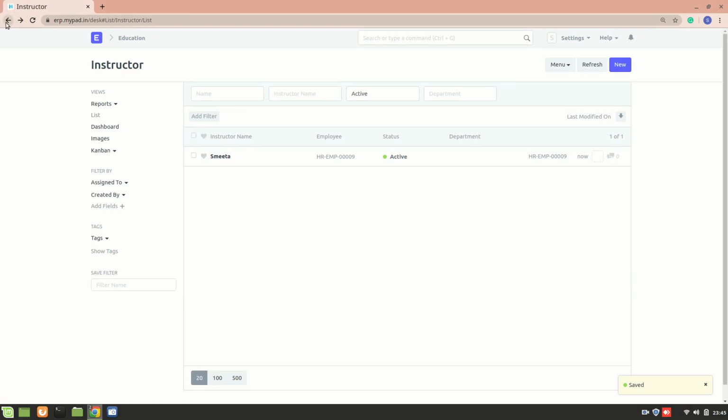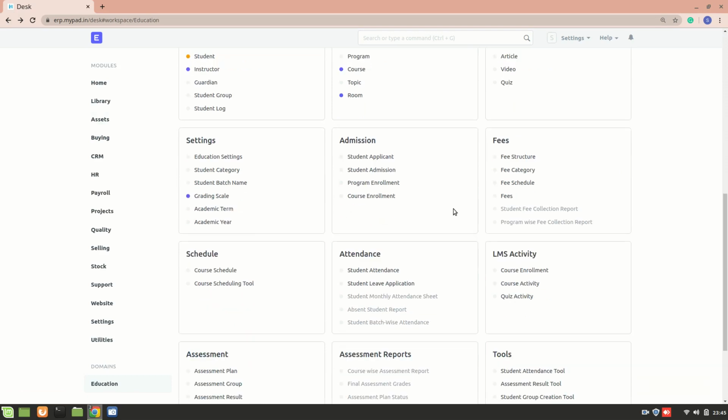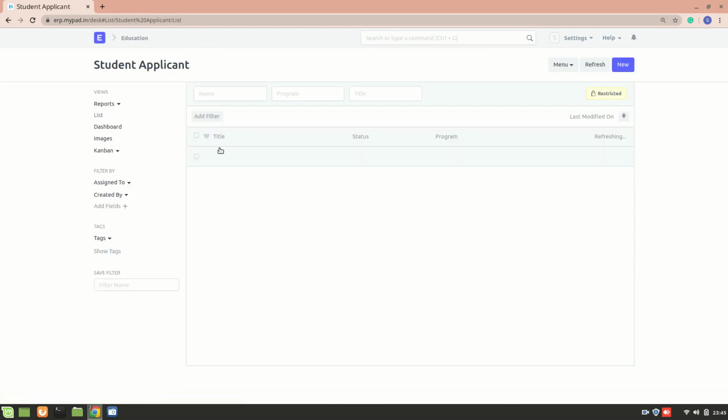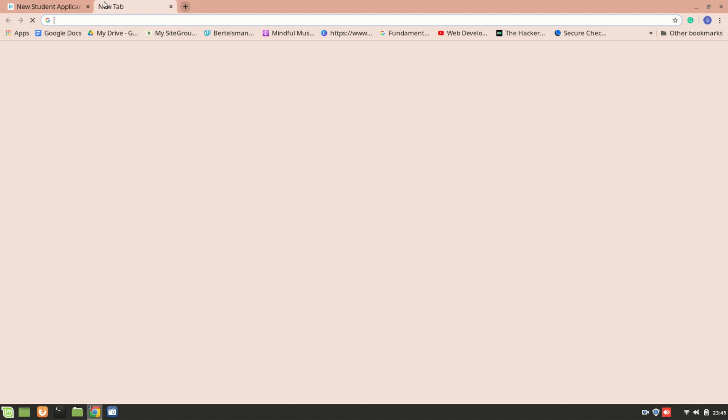Now we have seen the student, we have seen the instructor, fees and all that. This all was the setup part. Now we'll come to the actual student part. First we have a student applicant over here. Obviously students are going to apply, they're going to fill some sort of form. So instead of you filling this whole student form, we also have one more option.